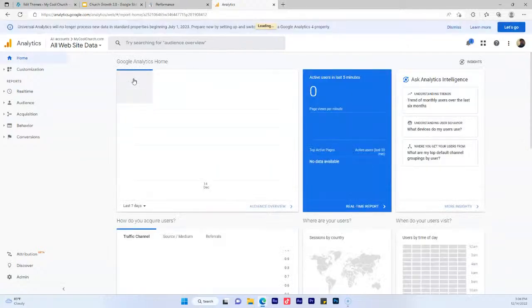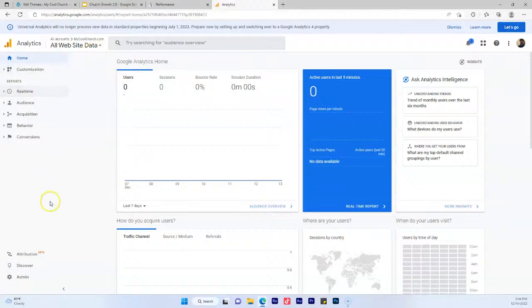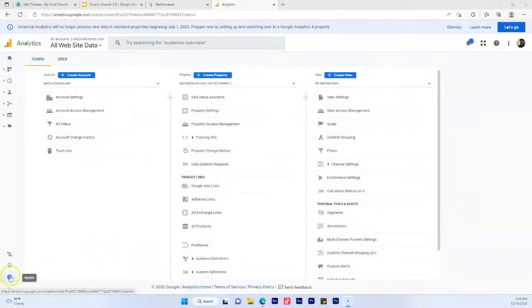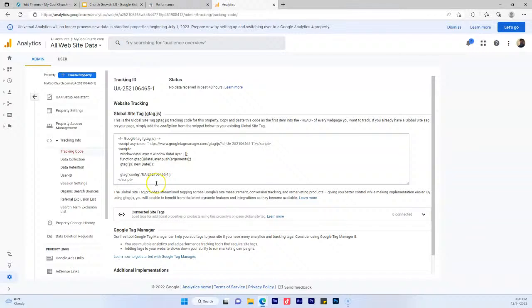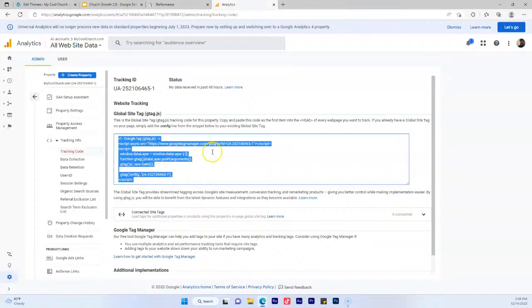Okay. After you click that, go to where it says admin on the bottom. Click it, the little wheel, and it'll pop up saying admin. Once you do that, go over here where it says tracking info, tracking code, and grab this code right here. Just click copy. Just copy the code, okay?